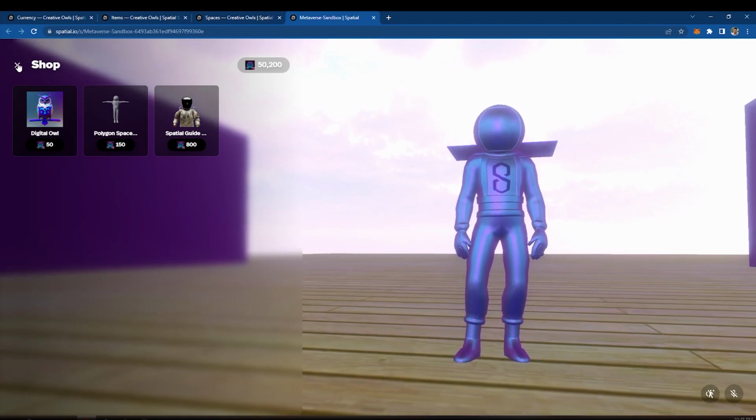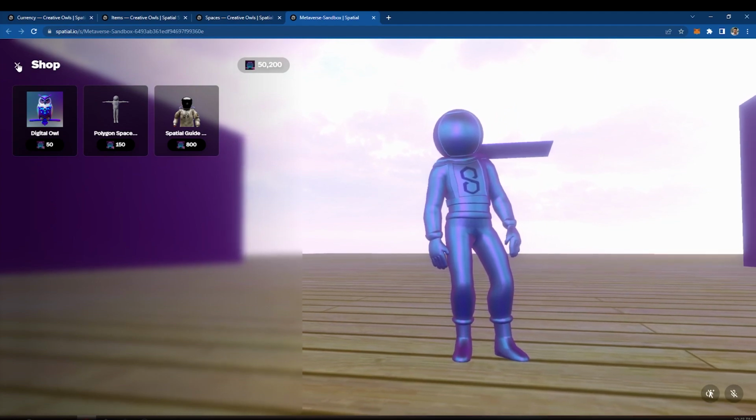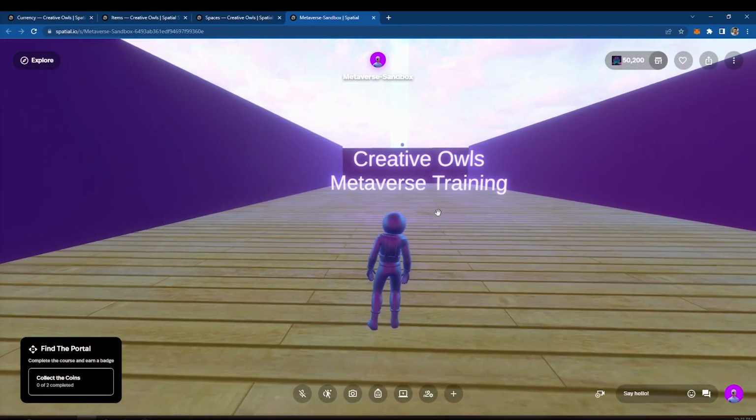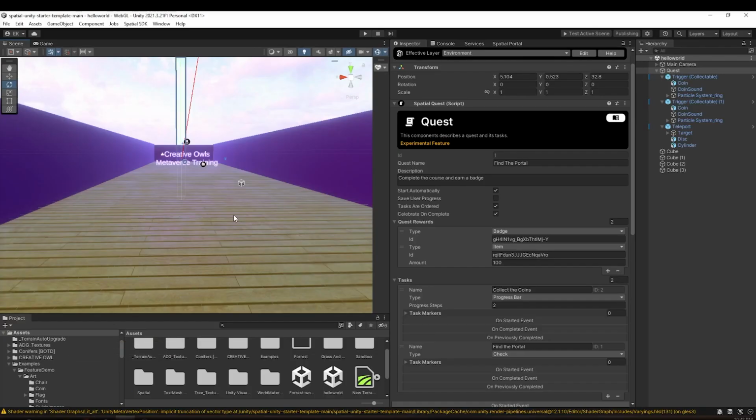Now there's different ways that you guys are gonna be able to attach the currency, but for this demo, I'm just gonna show you how to add it to a quest. As you guys can see, I already have this environment built out. You guys already saw it from the previous training. I'm just gonna bring up my Unity environment, and here is my quest that I have.